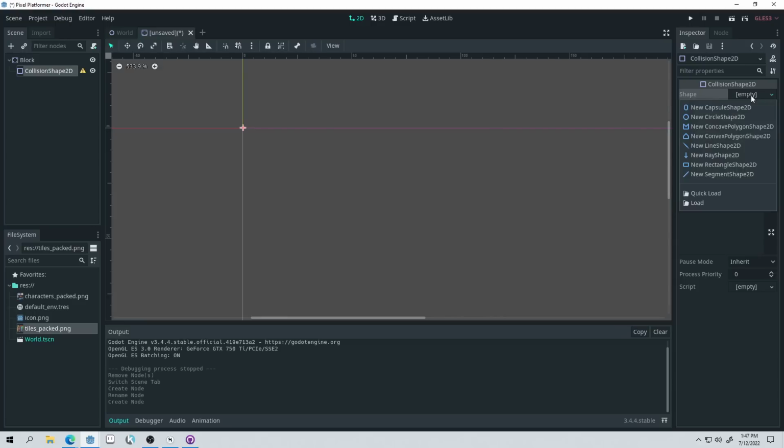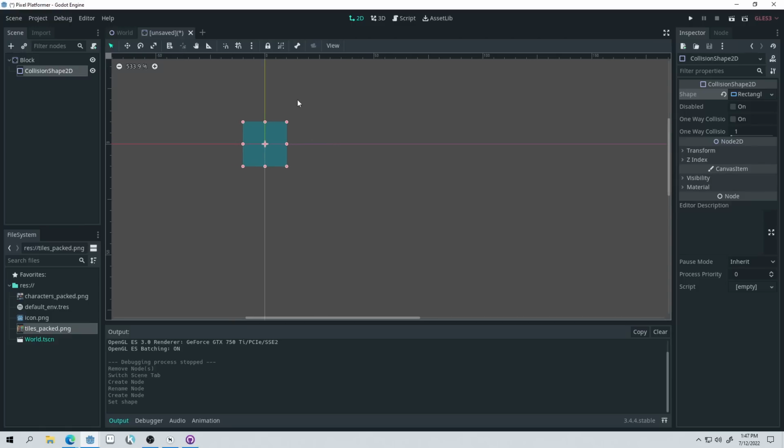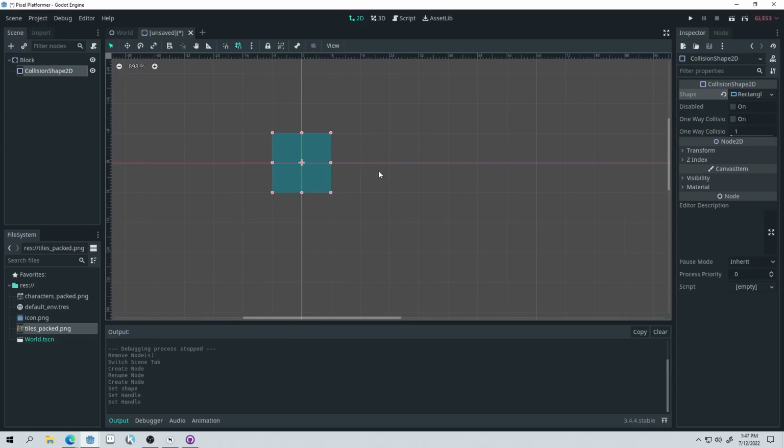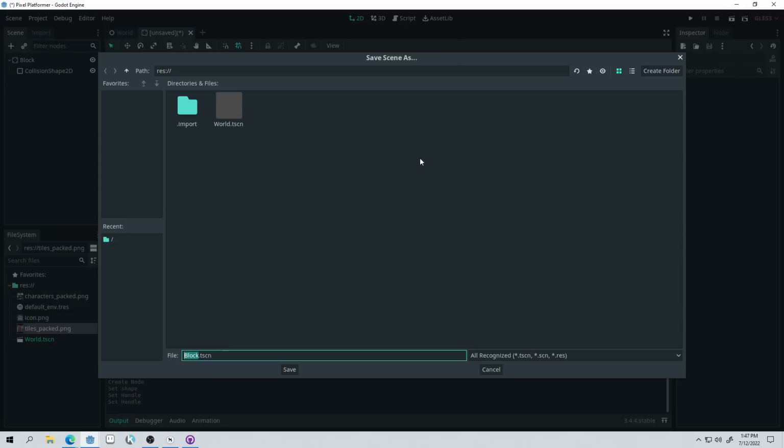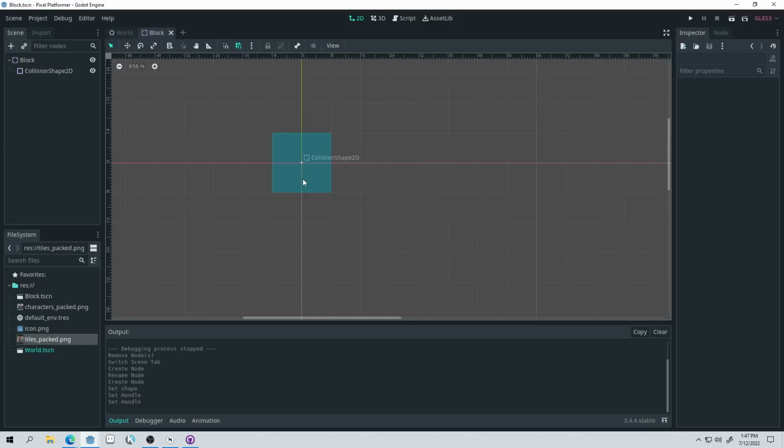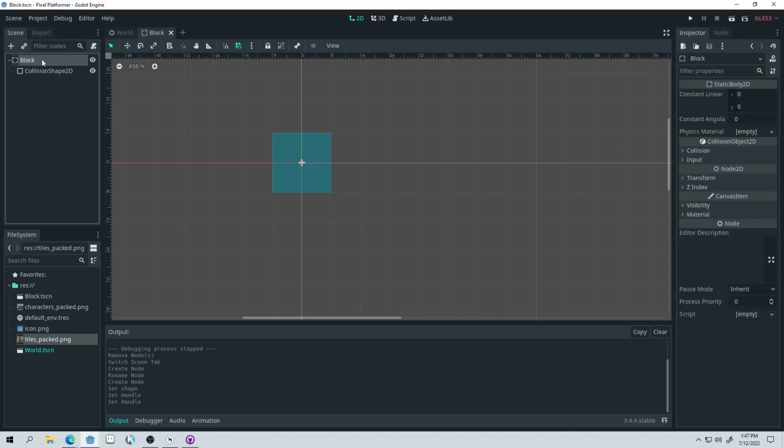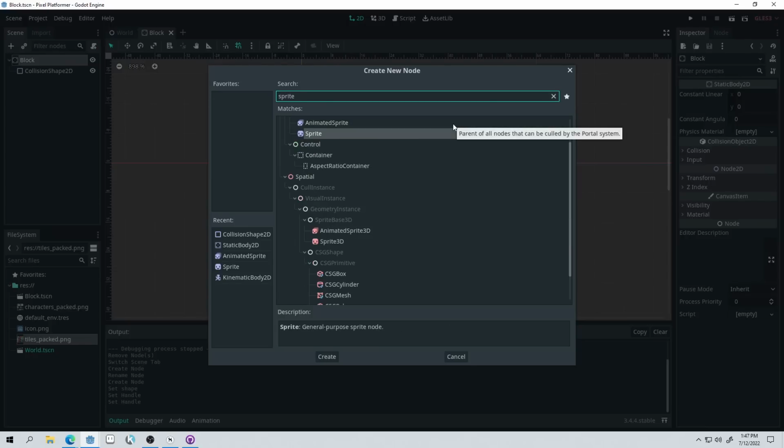So we're going to come over here, click on shape, click on empty. Here we get a rectangle shape, and it automatically creates a rectangle shape. Now we're going to turn on use grid snap, this little button here, and we're going to drag the corners of our shape to that grid snap, and then I'm going to hit Control S so we can save our block here. Okay, so we've got a block scene. It's got a collision shape, but there's no way to see it. So we're going to add a sprite to this. And we're actually going to use an animated sprite, even though it won't be animated.